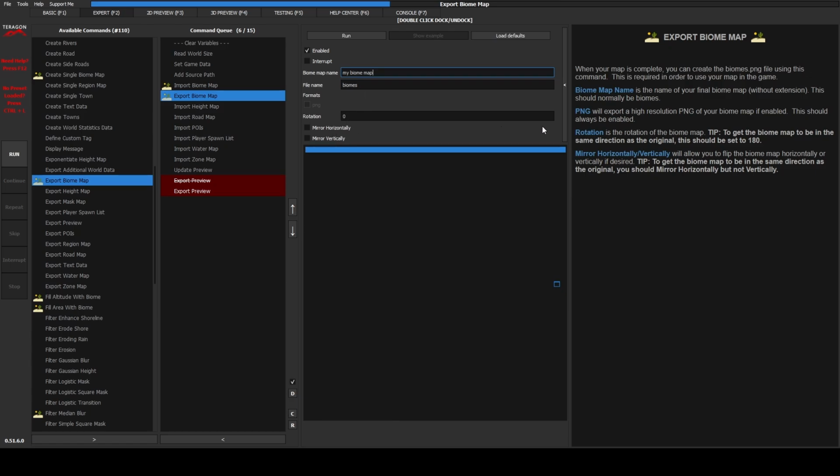Rotation and mirroring, you should be looking over here on the export biomap help text. And as you can see, this should be 180, which it isn't. So we would want to put that in there. And that we want to mirror horizontally, but not vertically. So we want to do that.